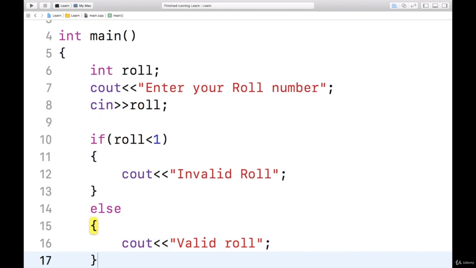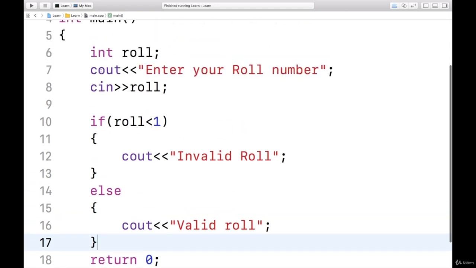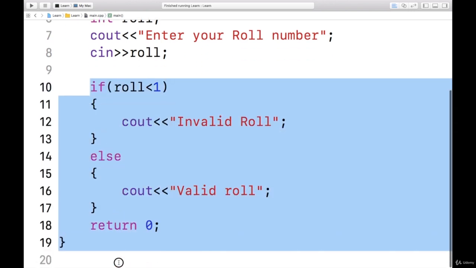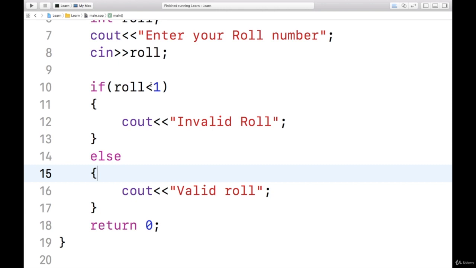So the common thing found mostly on any website, if you are registering, they will ask for email. They will check whether your email is right or not. They will ask age or date of birth. If you enter a future date, it will give a message that your date is invalid. So that is called validation. So this is like a validation code. After taking a roll number, I am checking whether roll number is valid or not. Roll number cannot be less than 1, so that's what I am checking. If it is less than 1, say invalid, otherwise valid.